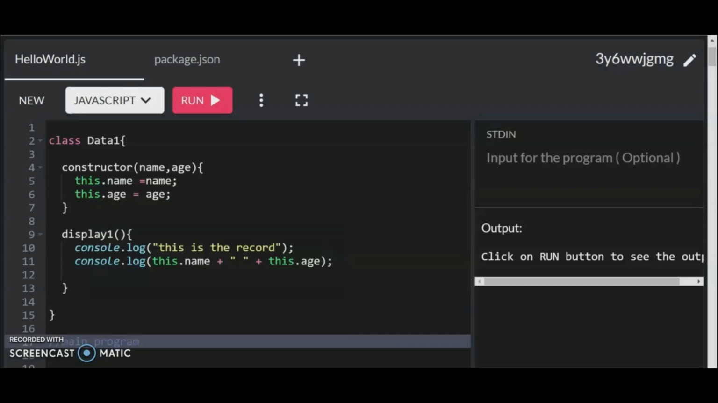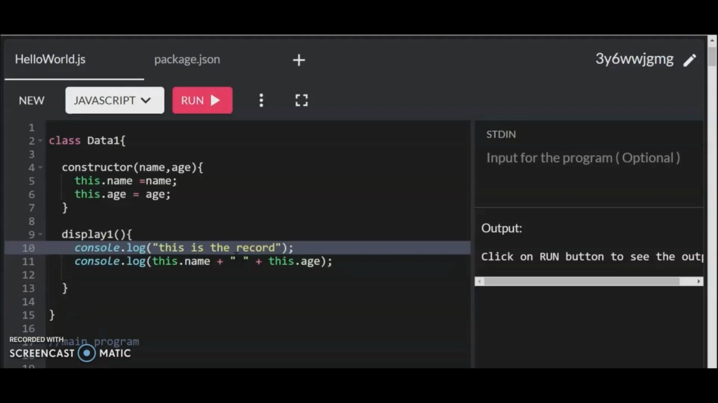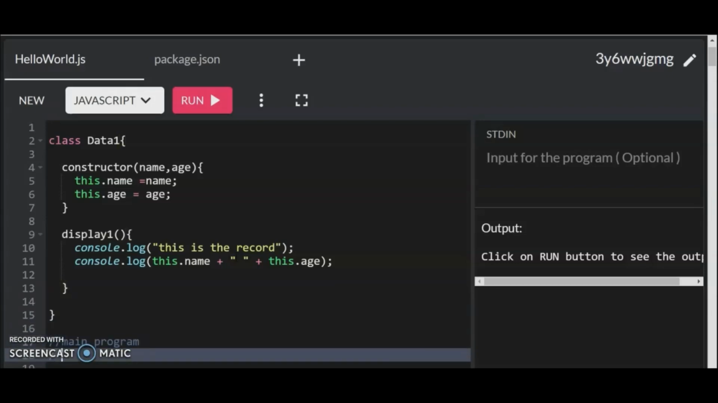Now, if you are using another file, and of course you need to include this in your HyperText Markup Language, you can use the script source command. Now we'll call this program. Here we will use the new statement to call the program at the top. So we will use let data101 equals new. There you have it. So we are using the new.